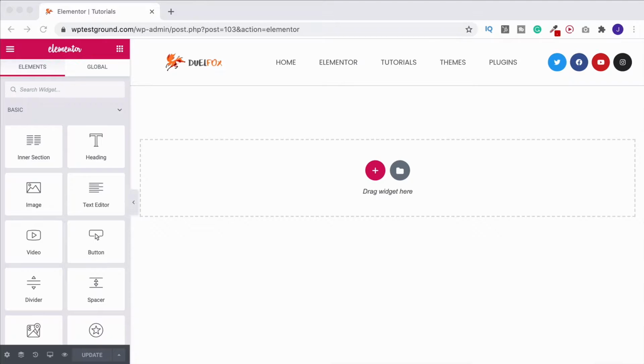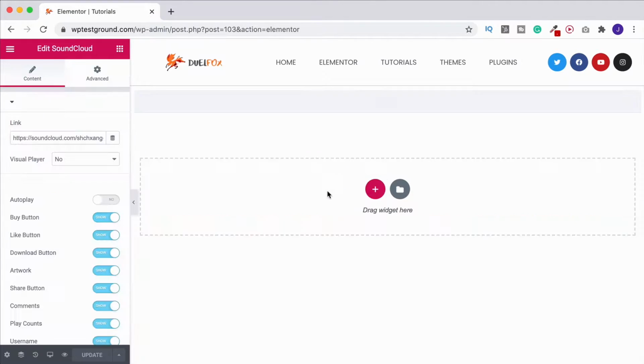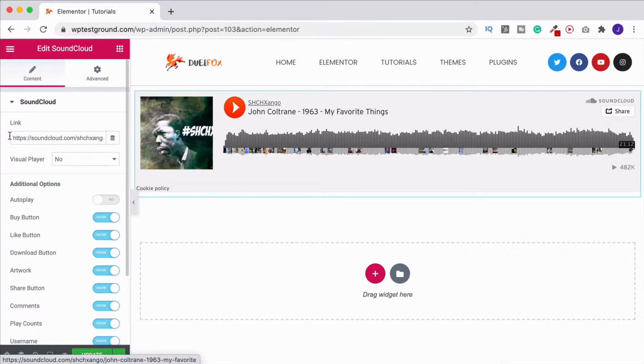If you want to embed SoundCloud onto WordPress, then Elementor really makes it very, very easy. So the first thing that we want to do is come on up to the search bar in our widgets toolbar, search for SoundCloud, and then click and drag it on into the page. That's going to make this appear up here. Now, what you want to do is paste your link just in here.